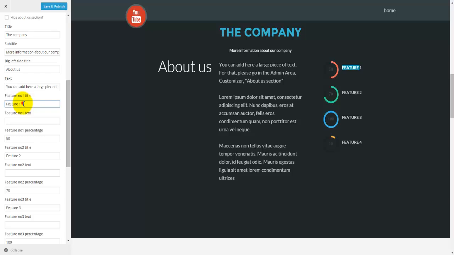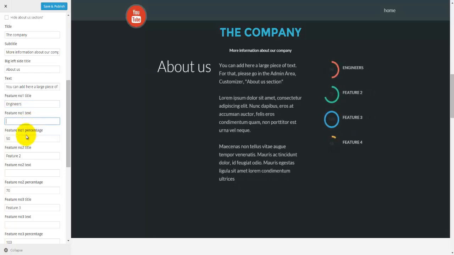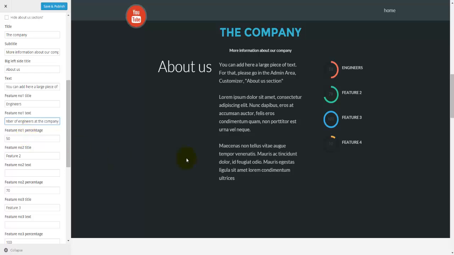So the way we can do that, first of all, we'll change the title, so we can put engineers. Then we come to the text and we can say number of engineers at the company, and then the percentage, we can change this to whatever percentage we want. So maybe there's, for example, 21 engineers working at the company. Now we come to the second feature, which is this one here, and we can see that this has changed, and we can do exactly like that for the rest of those 3 features right there.